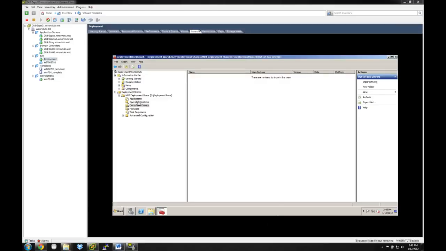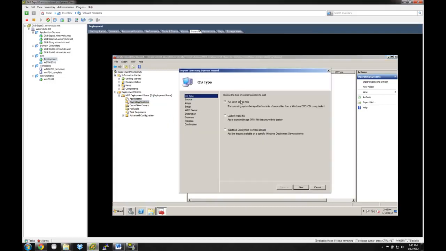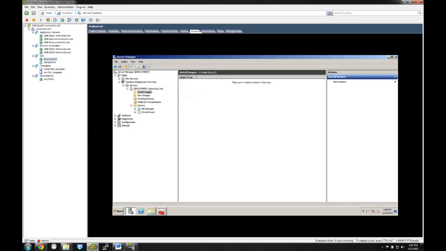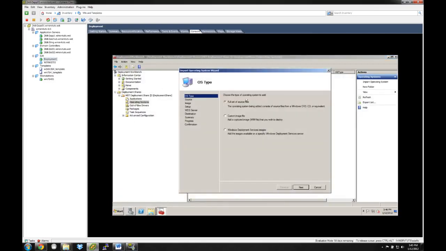Okay, so now we're going to start off by importing a new operating system. You can see here, we just right-clicked on operating system, import new operating system. Now you're presented with a couple of different options. If we had imported an image into our Windows deployment services server over here, we could import from there, but we haven't done that yet. So, full set of source files, and this is basically what we're going to be working with here. Like I said, I copied the install files from the Windows 7 DVD to my local hard drive.